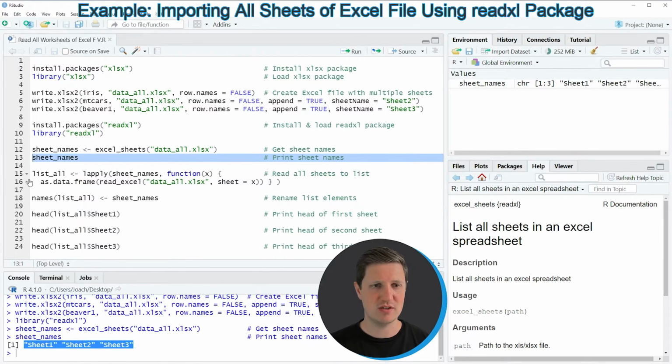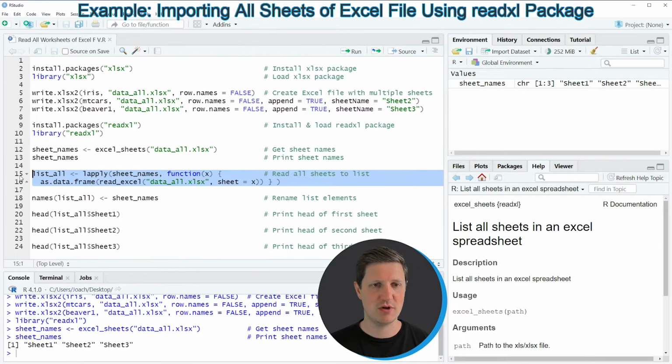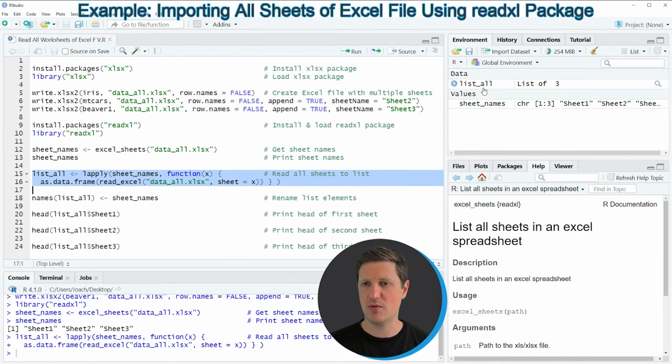In the next step, we can use this vector of sheet names to read our sheets into R, as you can see in lines 15 and 16 of the code. And in these lines of code, I'm using a combination of the lapply function with a user-defined function. And within this user-defined function, I'm using the as.data.frame function and the read_excel function, which is provided by the readxl package. So if you run these lines of code, a new list object is appearing at the top right of RStudio, which is called list_all.